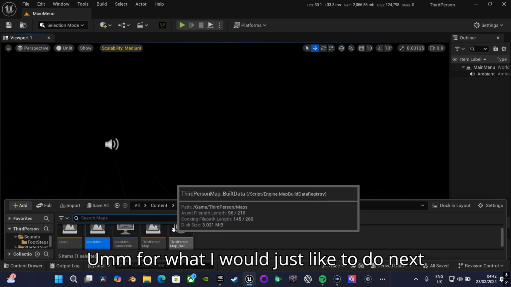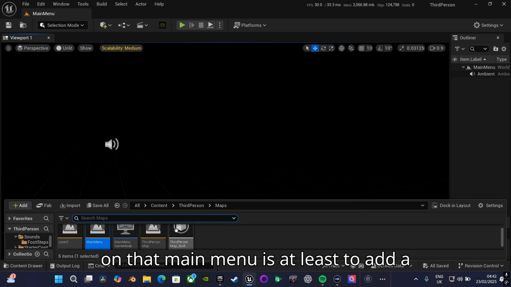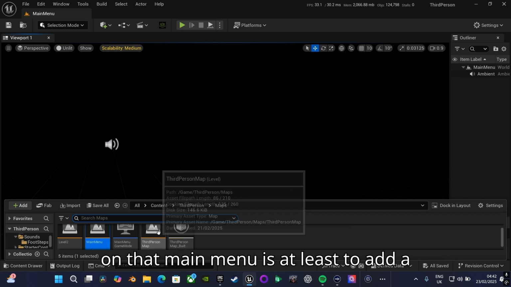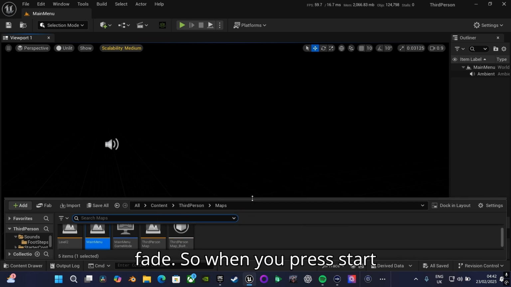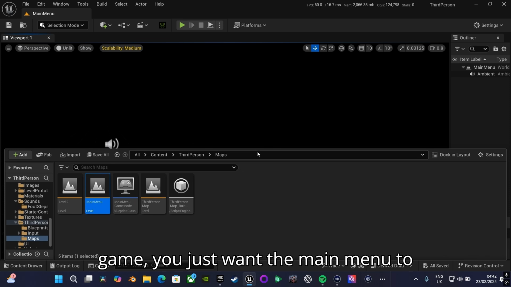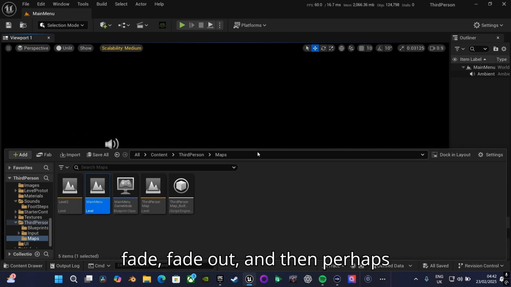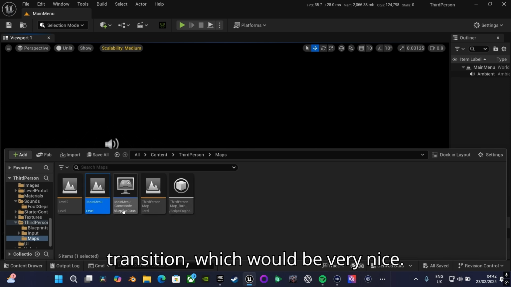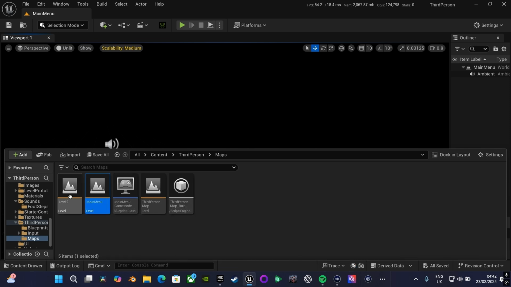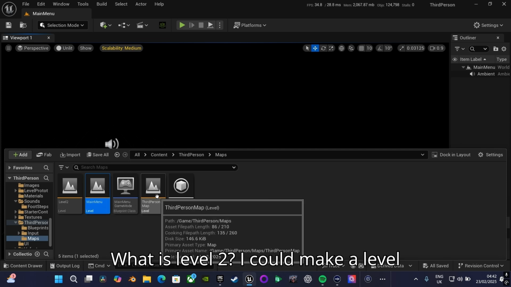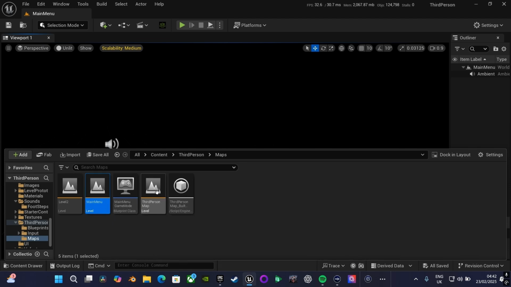But what I would like to do next on that main menu is at least to add a fade. So when you press start game, I want the main menu to fade out and then perhaps fade into the gameplay, just to make a smooth transition, which would be very nice. What is level 2? Oh, I could make a level 2.